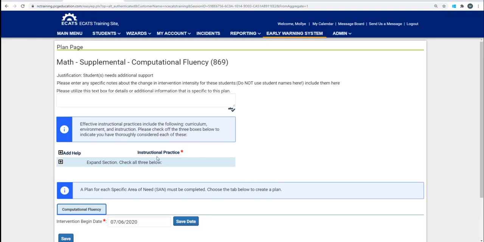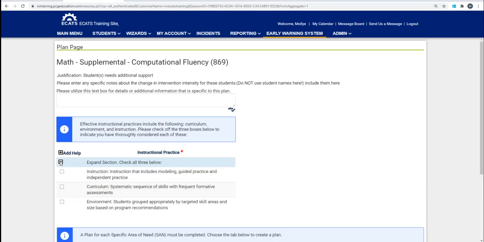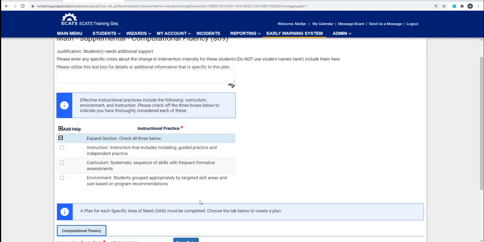Now we're going to look at the instructional practices section here. In order to do that, I need to expand it by clicking on the plus symbol. So see this plus symbol where my cursor is? Go ahead and click on that. And that opens this up, and it's asking you to click on each of these areas. And by doing so, you're indicating that you have thoroughly considered each of these areas.